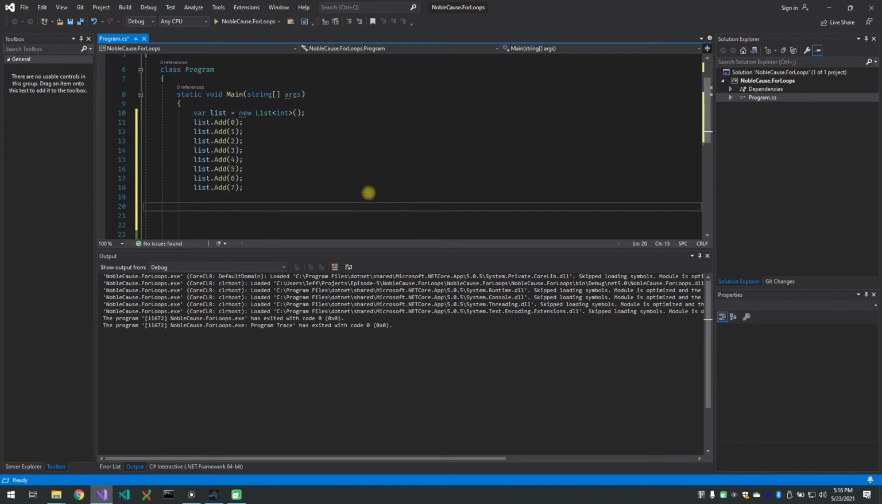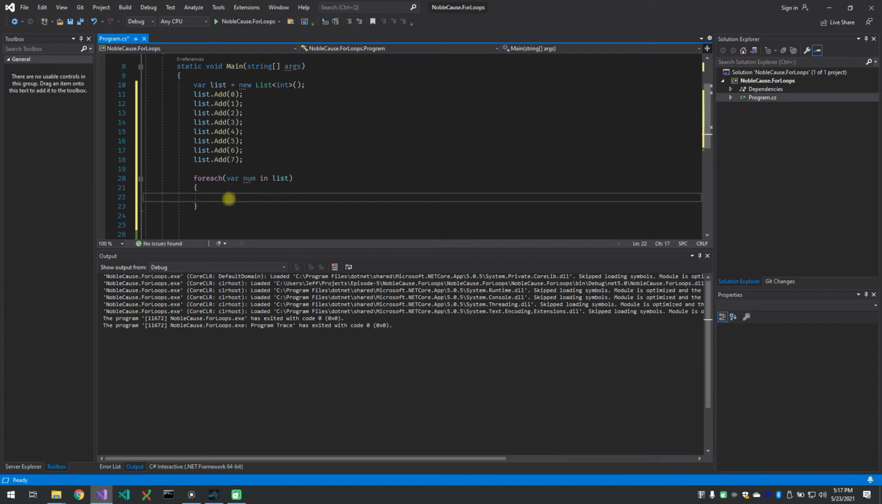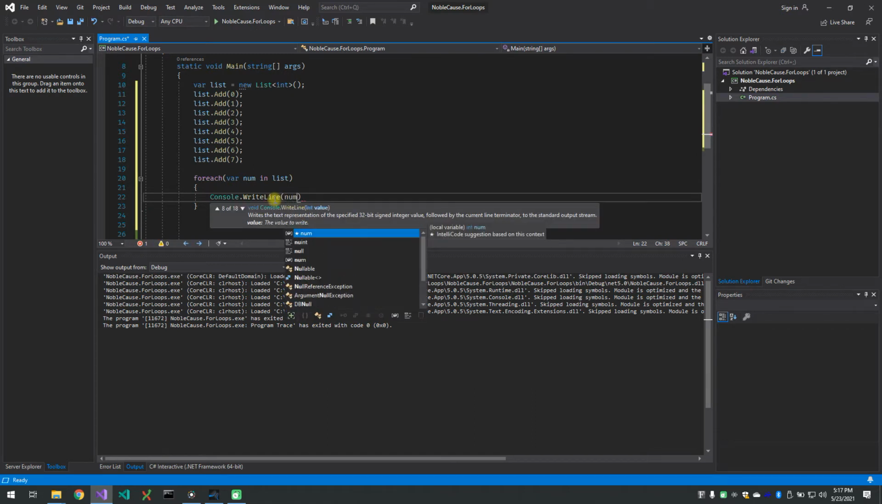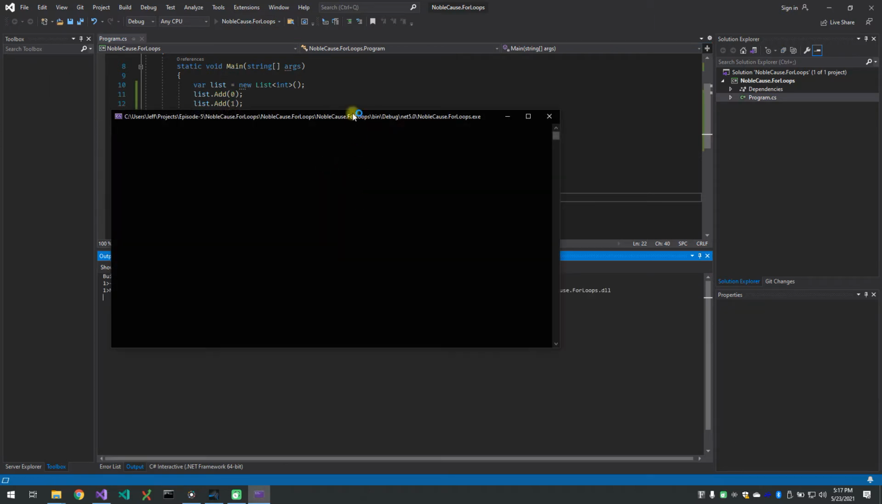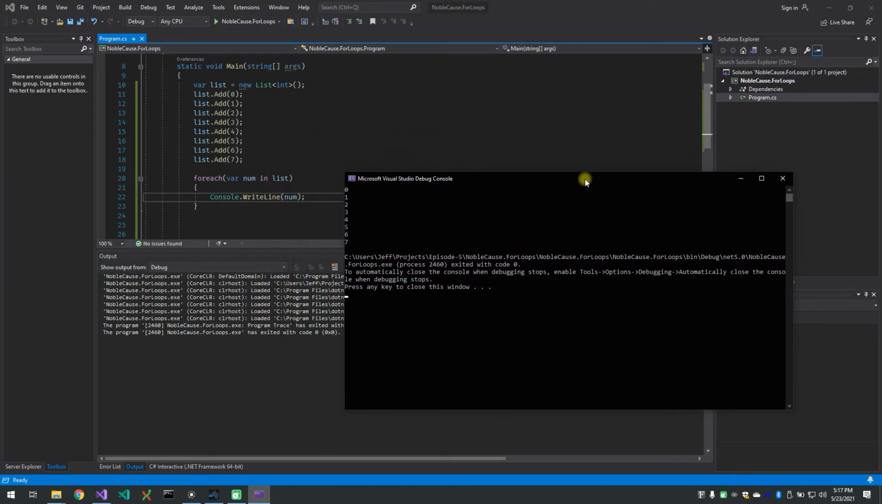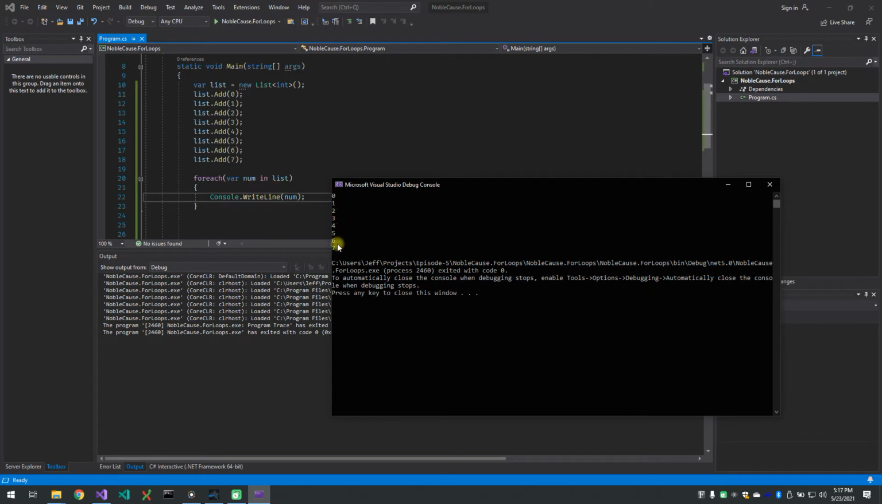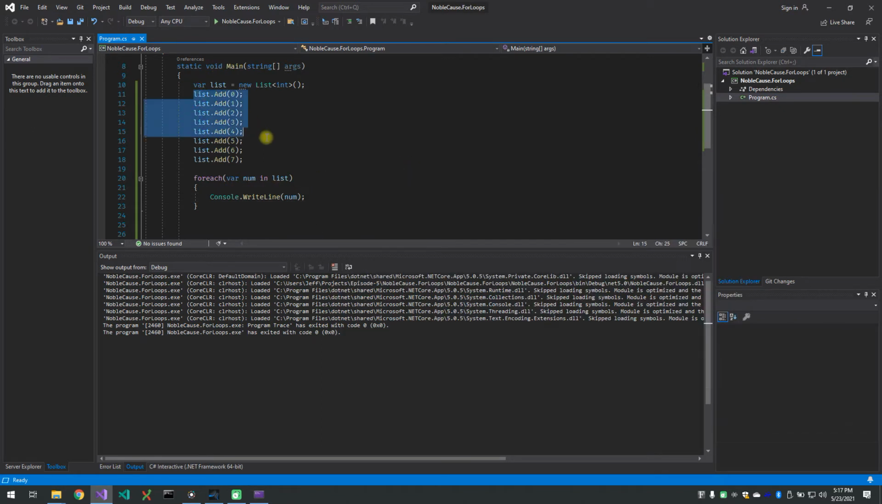The focus here is on the for each loop. So an easy way to think of a for each loop is I'm going to give you a list and one at a time you're going to take the items in that list and assign it to this variable. So if I just type Console.WriteLine and pass in num and run that, it will go through all of the values that I've put in that list and it'll print them out one at a time. 0, 1, 2, 3, 4, 5, 6, 7. There are the 7 items or 8 items in total, including 0, that I put in the list.